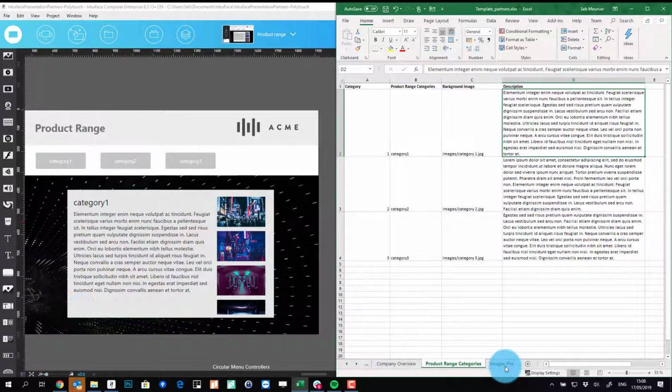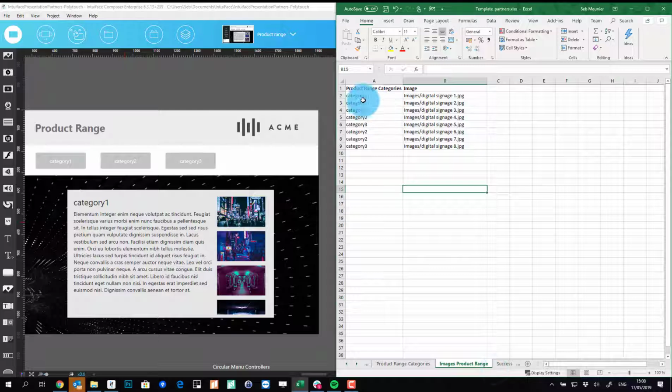And then we are using another tab to associate some images to a category, right? This is how to create a dynamic library related to an asset in Excel. Typically here, category 1 is associated to 3 images, category 2 is associated to 3 images, 3 is associated to 2 images. So that's how you create these lists.